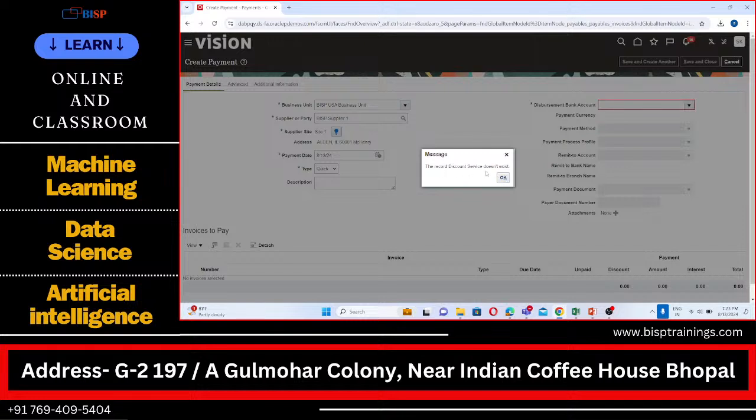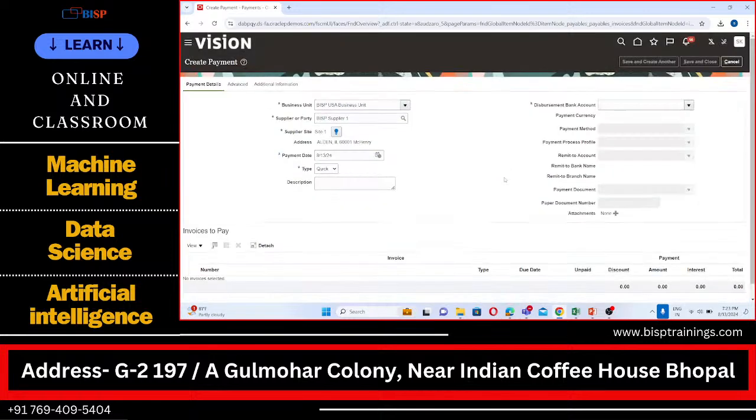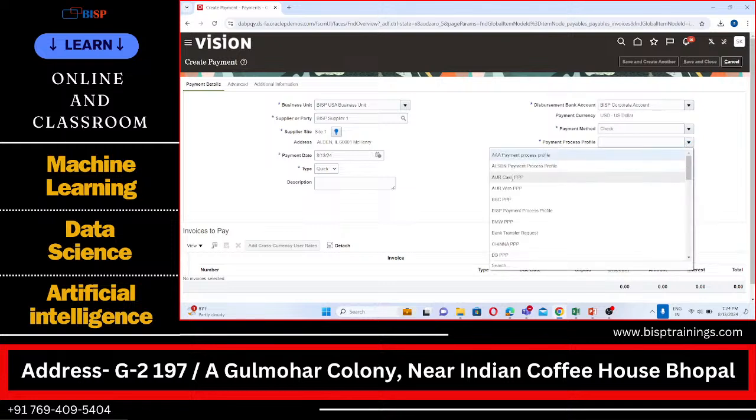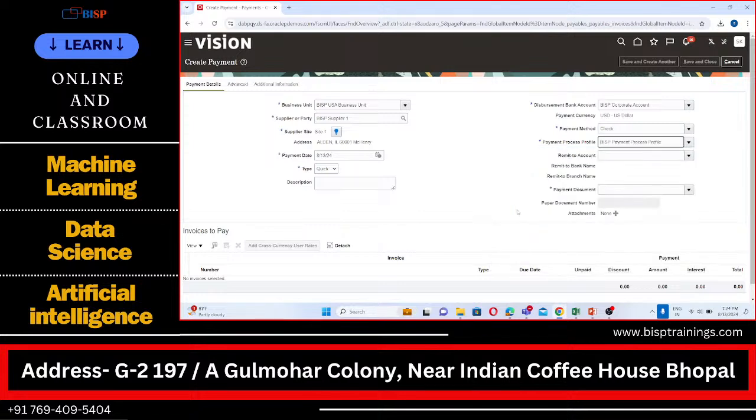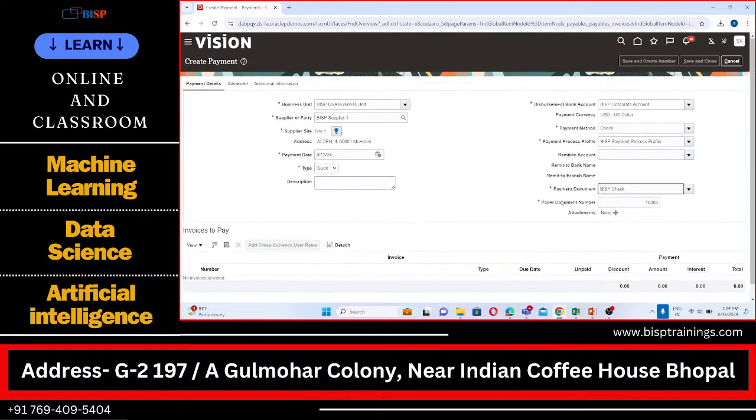Okay, so record discount service doesn't exist. Okay, so fill rest of the information, disbursement bank account, BISP corporate. Okay, so you see payment method. So now we have to choose payment process profile. That is our BISP payment process profile. Document number, it will be BISP check, it is our document number.